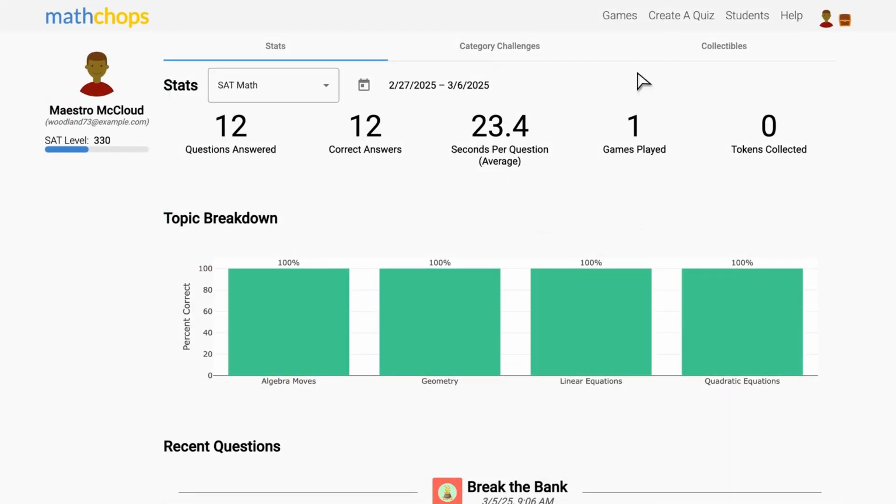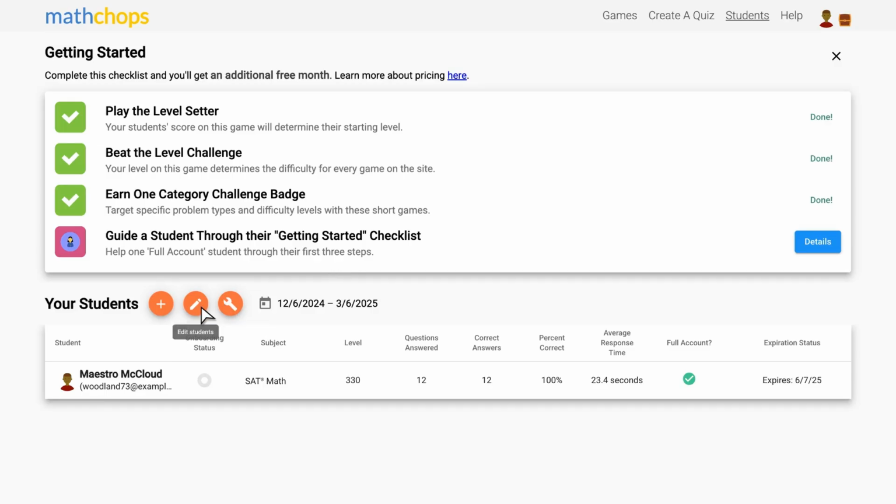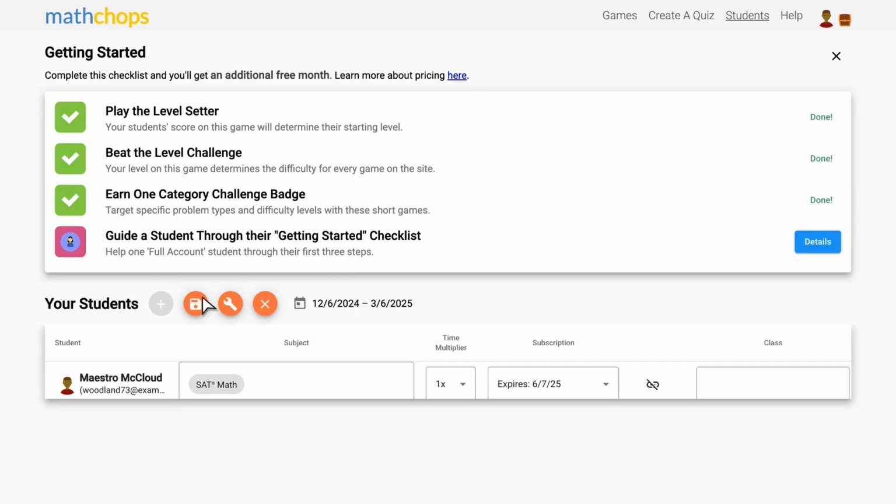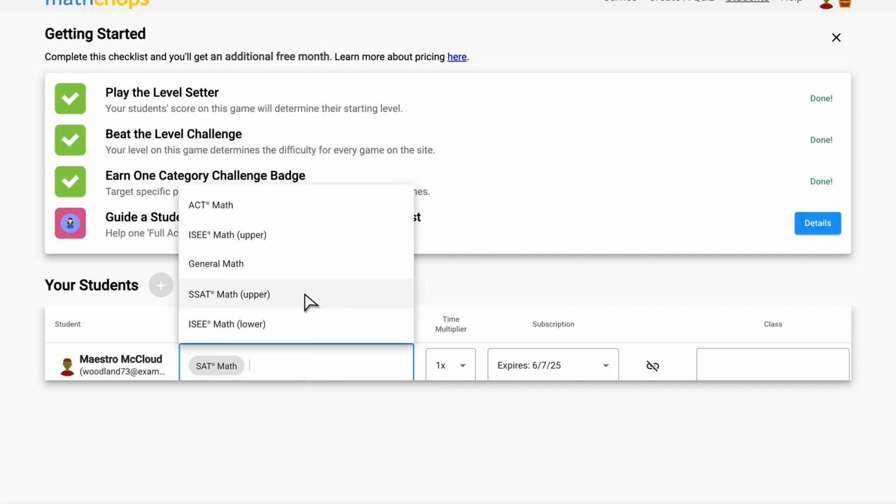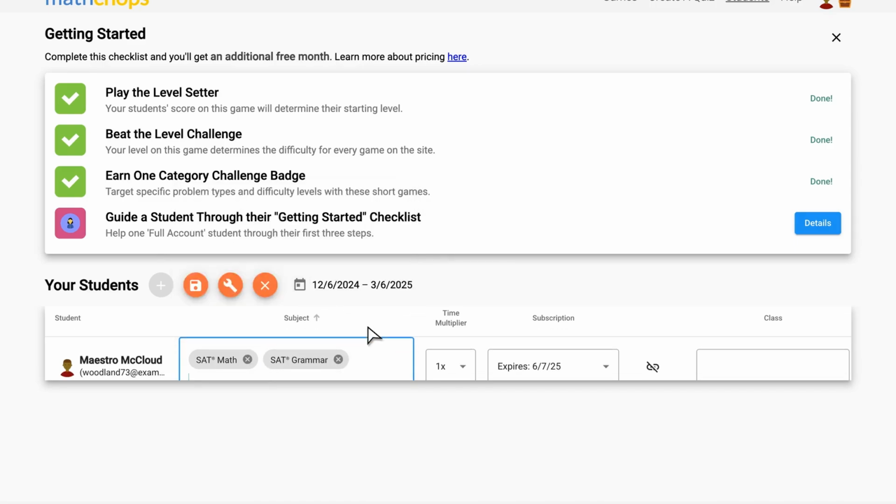There's one more thing to cover, editing student accounts. Go to your student's page and click this edit pencil. This is where you can add a subject. Just click in that box and select it from the dropdown. If they qualify for extra time, you can add that here. You can also edit the subscription type.